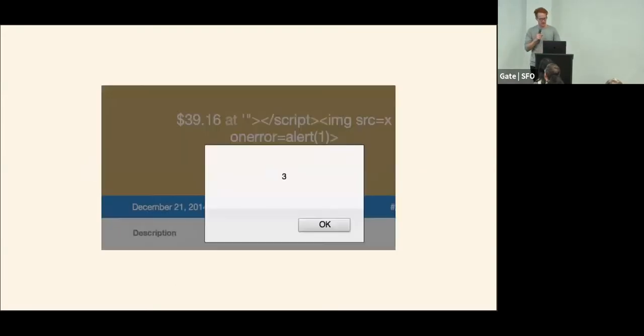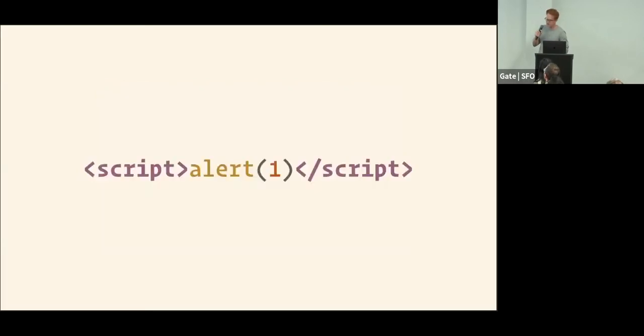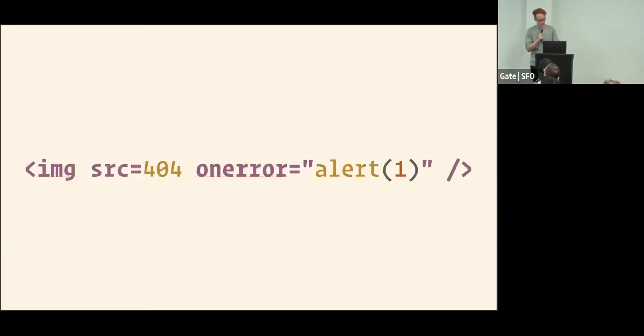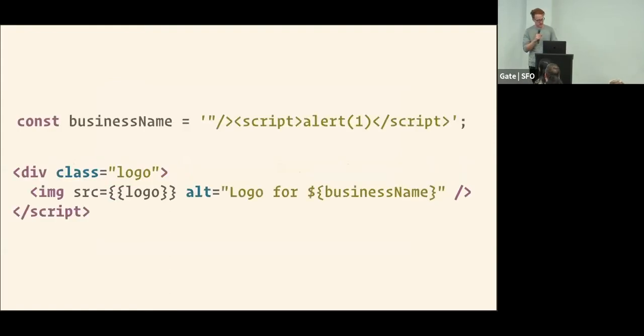And you'll notice in that screenshot, there's a bunch of different things that are being tried. So one of the things that's being tried is if you inject an image with a bad URL and then the on-error handler fires, then maybe the alert will run here. That didn't work because inline scripts were blocked.